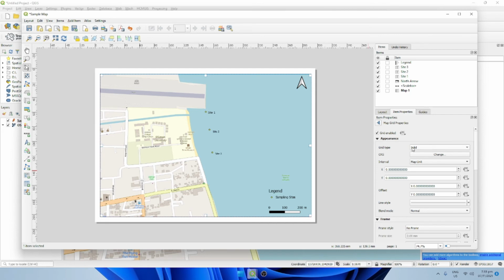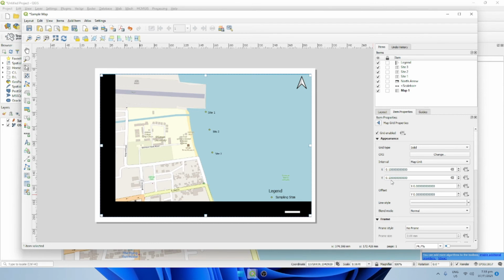So it should be solid. The map interval is in the map units, the X and Y, so it means the intervals of the grid that you'll be using. Since this is a very small map, we can actually experiment a little bit. So we can add 0.1 on the X and maybe 0.1 on the Y. Nope, that's not it. So we add another.